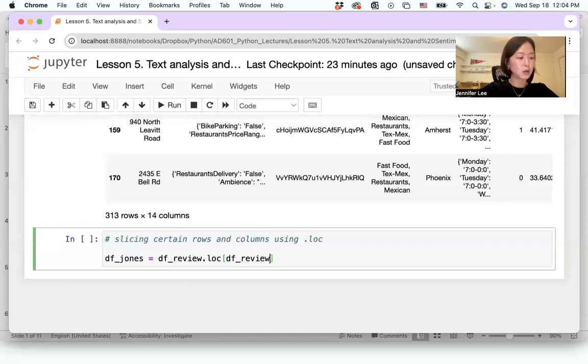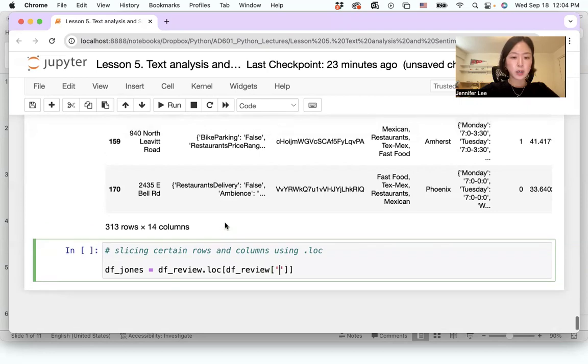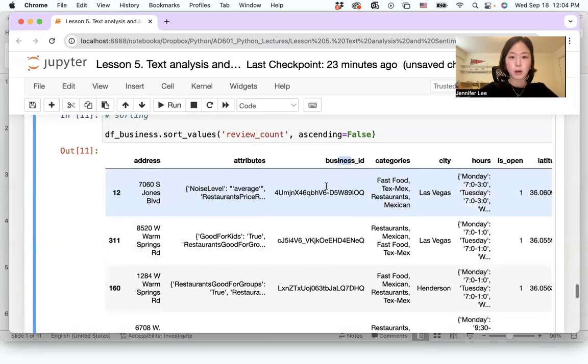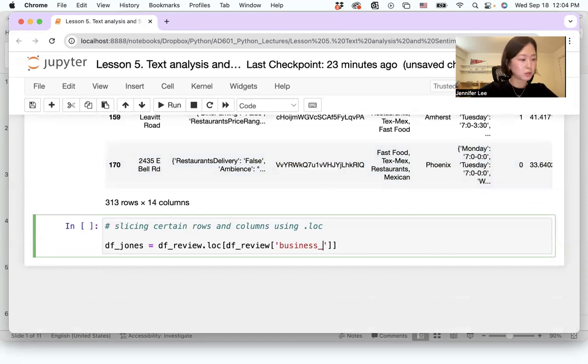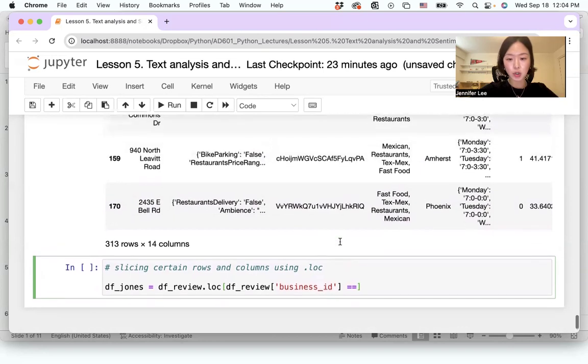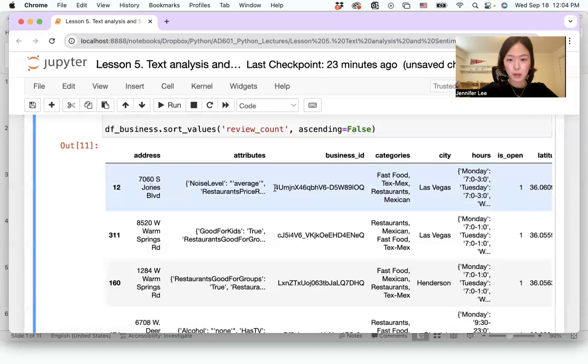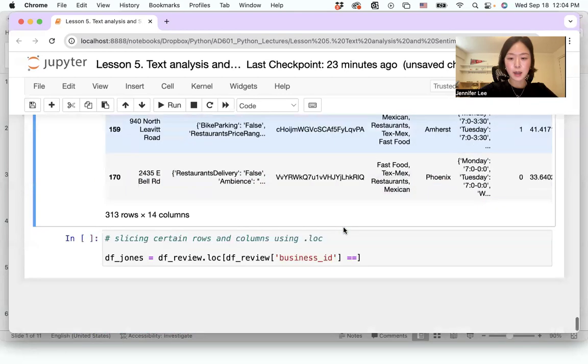So let's see which columns we're interested in. We're interested in slicing the business ID. The business ID was the column that appears here, right? So business underscore ID. And we want that to equal the one on Jones Street. So Jones Boulevard, let's copy that entire business ID and paste that.